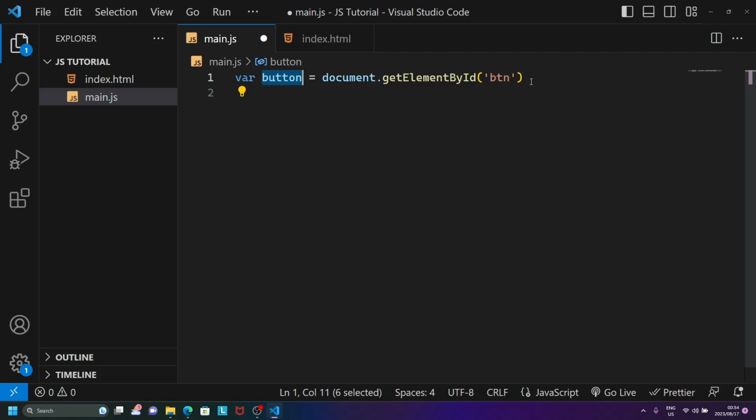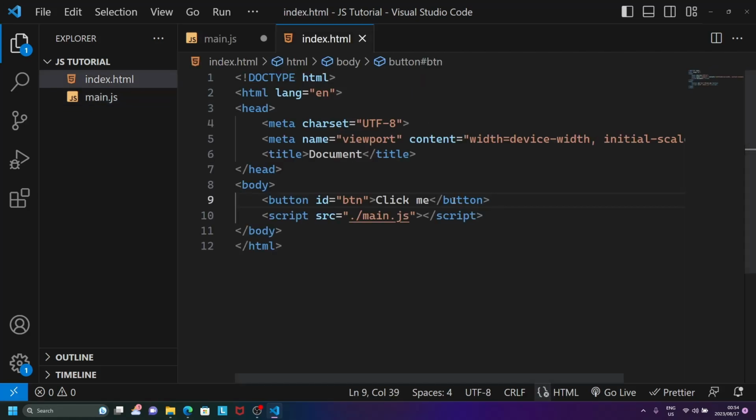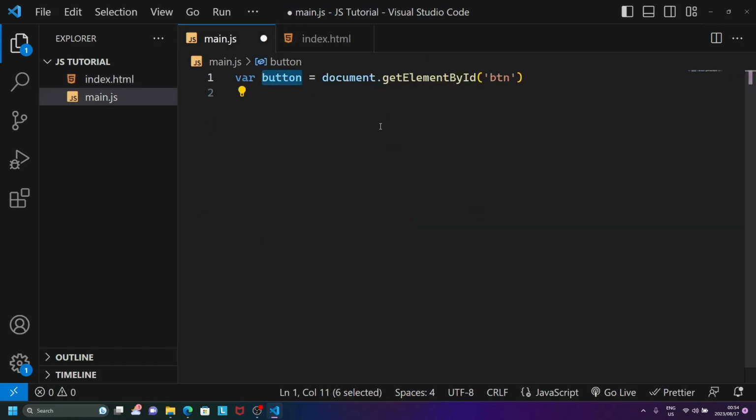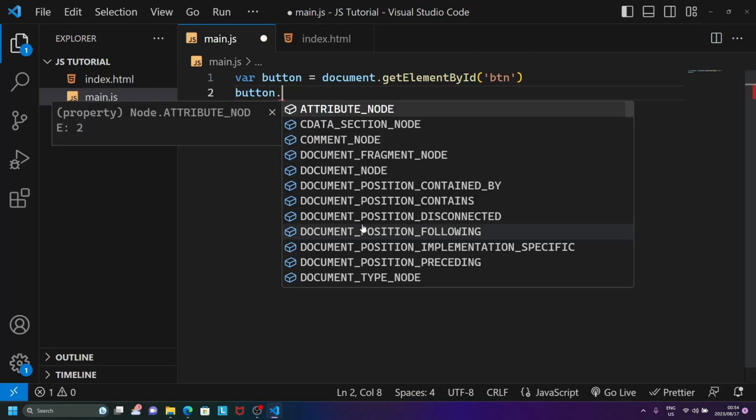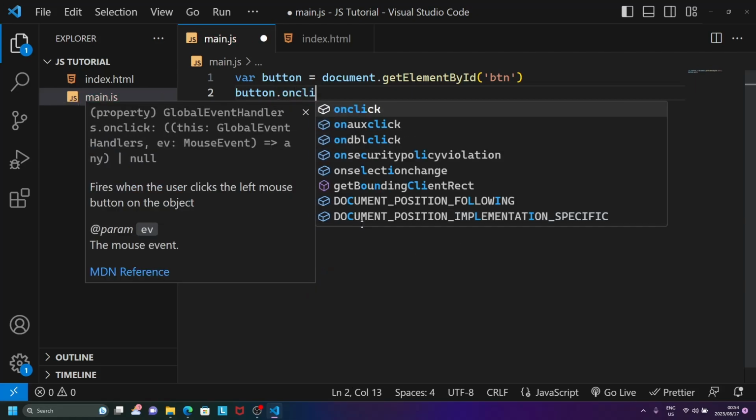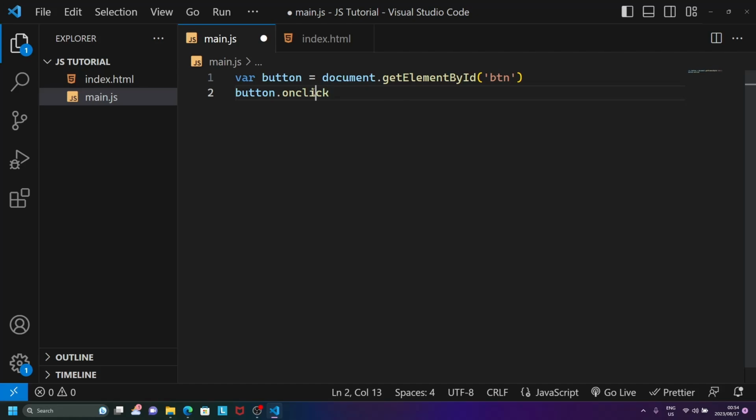For example, in our case, we just change the text. So right now we have click me inside the button. So when the button is shown, it will just have the words click me. But when the user clicks on that button, we're just gonna change it to maybe I was clicked or you clicked me. So the text will change when they click on the button. So for that, we just need to type the button, so say button.onclick. So there's a property called onclick.